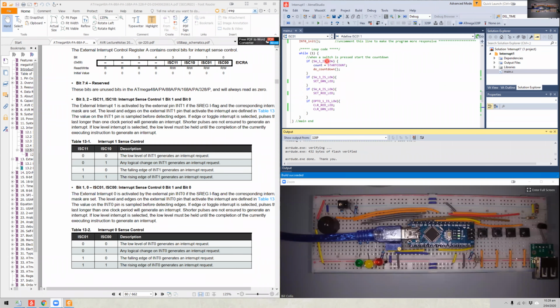If one switch is pressed, we have this countdown. If another switch is pressed, we turn on the green LED. If another switch is pressed, we turn on the red LED. And if the opto is low, it turns off the two LEDs. So let's just see what happens here in our code.